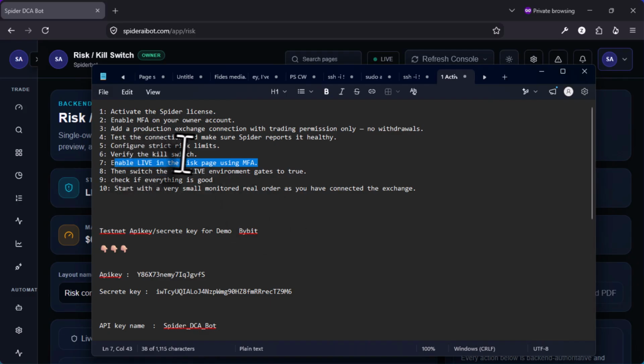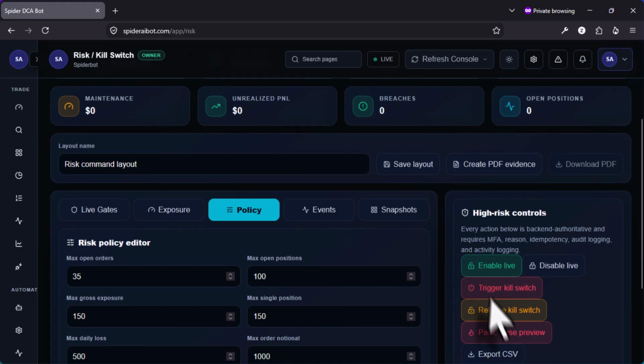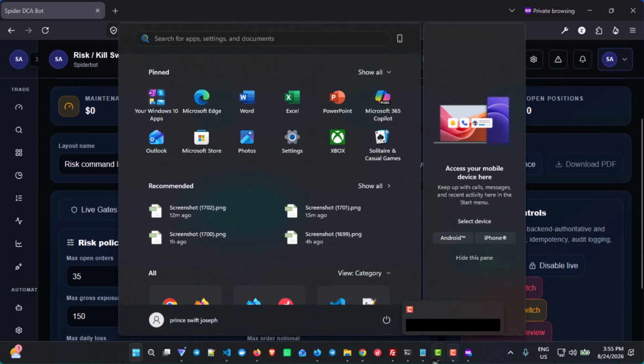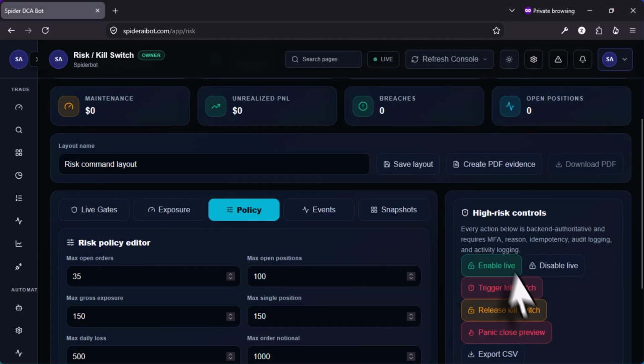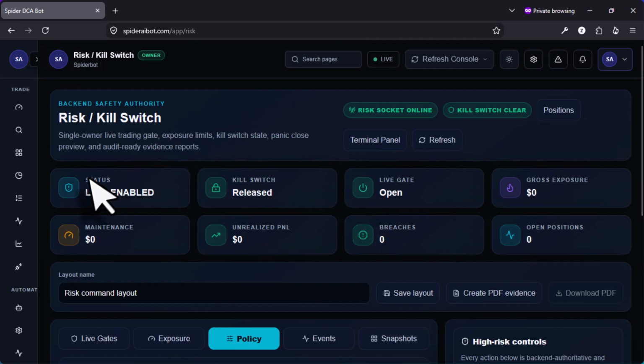So we've verified the kill switch, which we released when we clicked release kill switch with this button here. The next one is enable live in the risk page using MFA, which you've already done. When you click enable live, you can see the status: live enabled, gate is open, and kill switch. This kill switch helps you automatically close all positions if the market is not going in your direction.